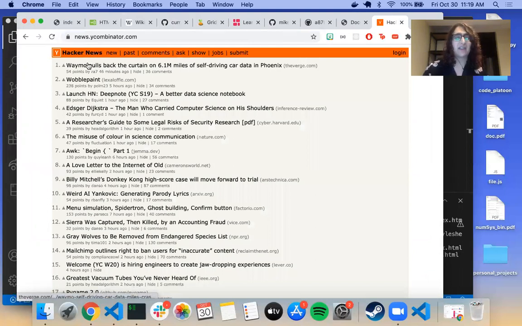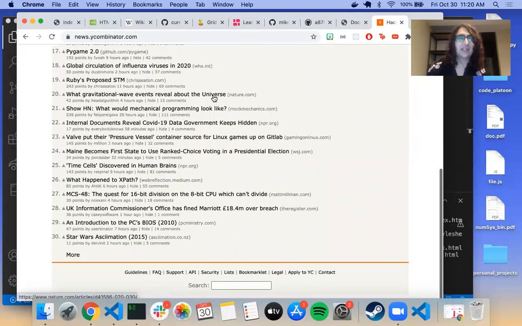This is a very bare bones website that has a lot of great news about the tech world. We've got things like something called Wobble Paint, Weird AI Yankovic generating parody lyrics, stuff like that. We'd like you to try to use CSS and HTML to recreate this. You don't have to get real news in it. You can have fake headlines, stuff like that. We just want this general layout.